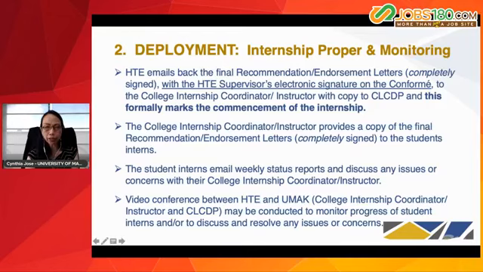Okay, so after that, once your college gets the conforme, they will email a copy of the completely signed letter to us and also to you, the students, para meron kang record na, okay, tanggap ako officially by this company.